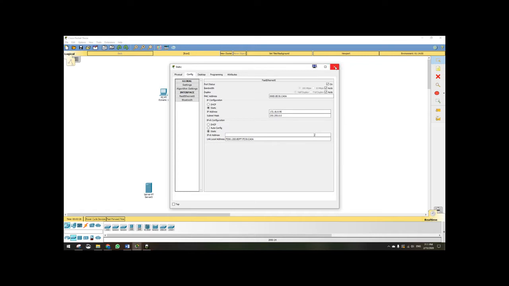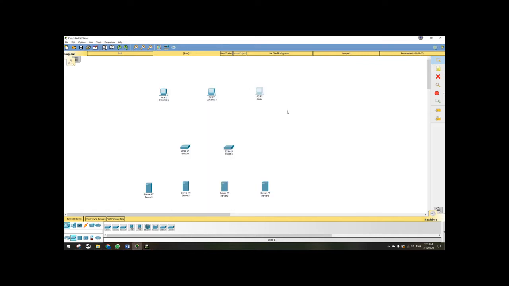So as you can see right now, we will be only changing the IP address of our static PC because dynamic PCs means that there will be no manual IP configuration for these PCs because it is already dynamic routing.